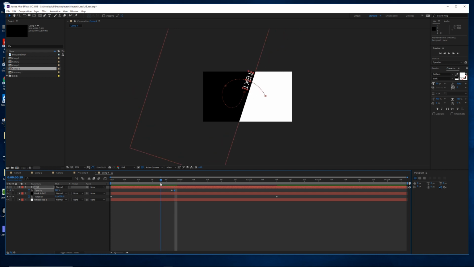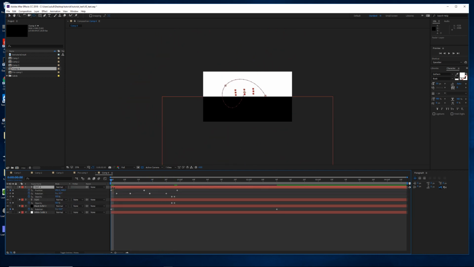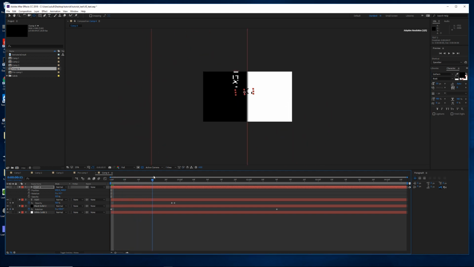Now we're also going to quickly duplicate this layer, and I'm going to hit U to bring up all the keyframes and delete them. Now with this text layer, I'm going to make it black. I'm going to fast forward to when the white goes into the white solid, and I'm basically going to grab the black, rotate it, and position it to where the white would be.